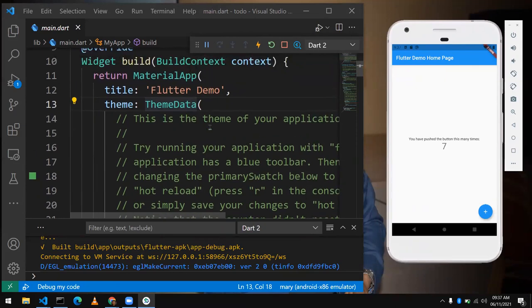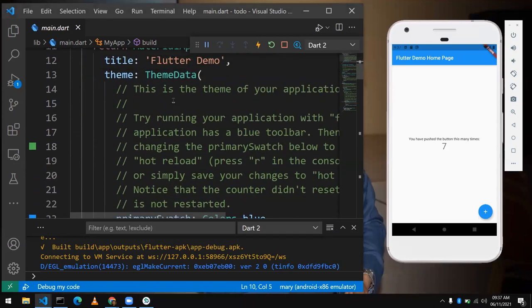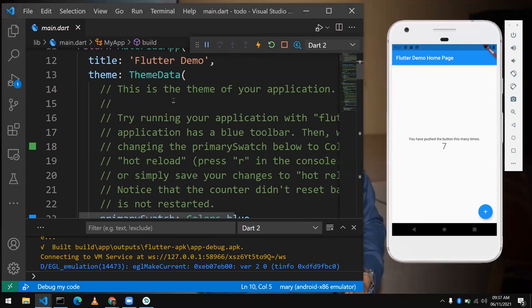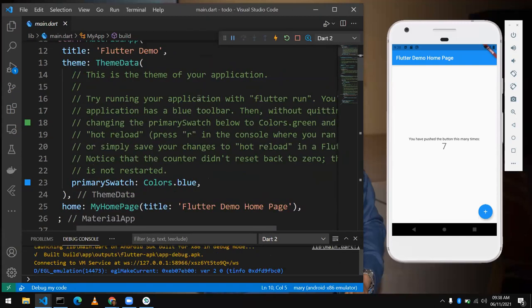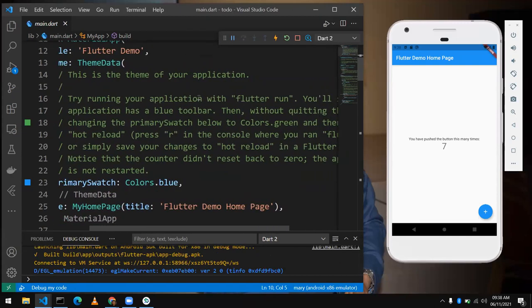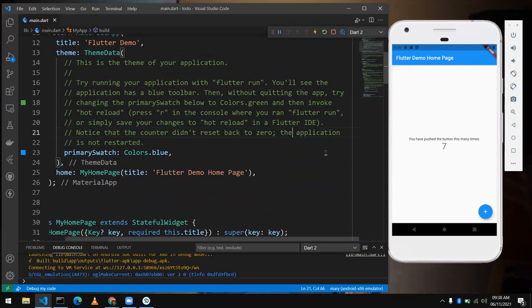Sorry for deviating. Widgets, build my app, stateless widget, widget build, theme. Now, theming is a simple business in Flutter that takes care of color. Let me just explain it, right? So you can be reading the comments on screen while I'm talking. Okay, let me make it a little larger for you. So you see primary swatch, colors.blue.